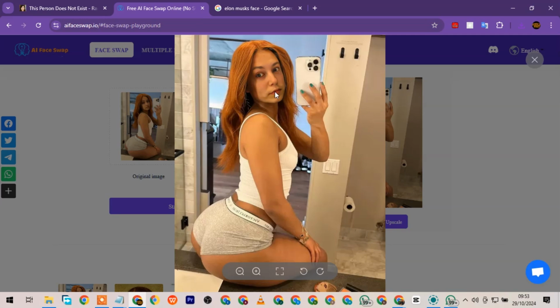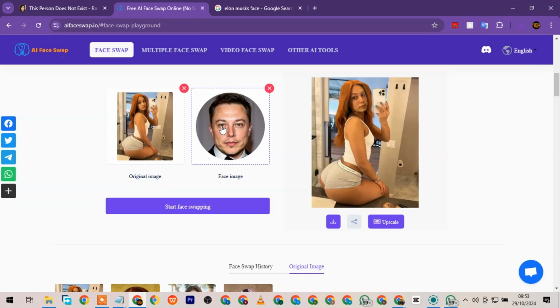As you can see, this is Elon Musk's face right here on the lady's body. It's kind of funny though, but that was the idea of the whole thing. This is how this face swap works. Basically, you can use this to prank family and friends, and just mess around. So that's that on this.